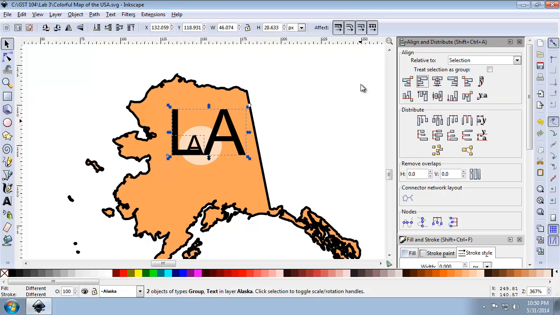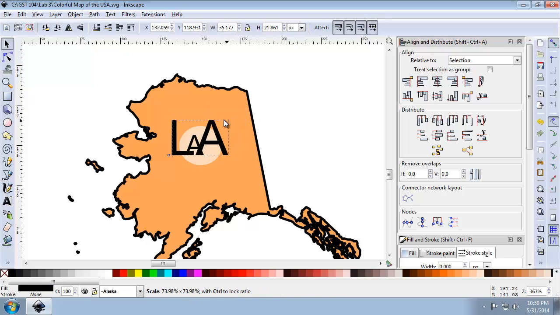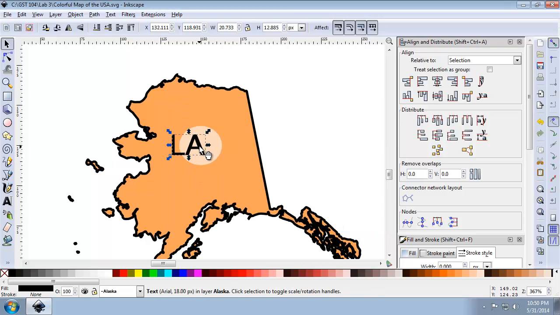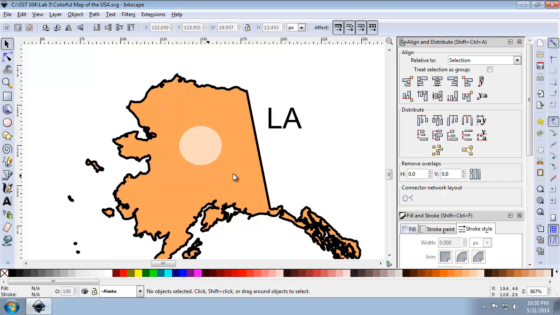Now I'm going to select the larger LA only. I'm going to hold down the Control key and scale it down until it's just about the same size. And there we go, we've got a match. I'm going to go back to my Text and Font dialog and notice that it's about 18. So I think that's what we were originally at. I'm going to choose 18 and hit Apply, and they're pretty much spot on the same size. Perfect. So I'm going to move my editable text out of the way, and now delete the original paths and get it off the map.